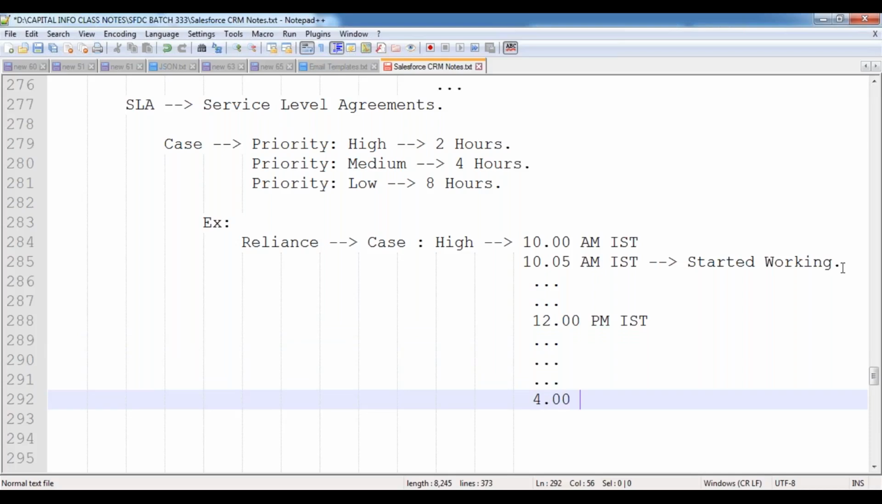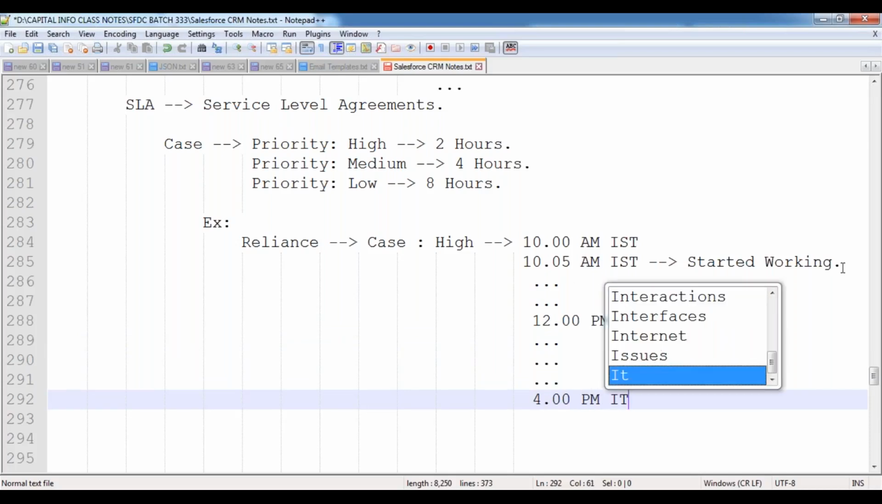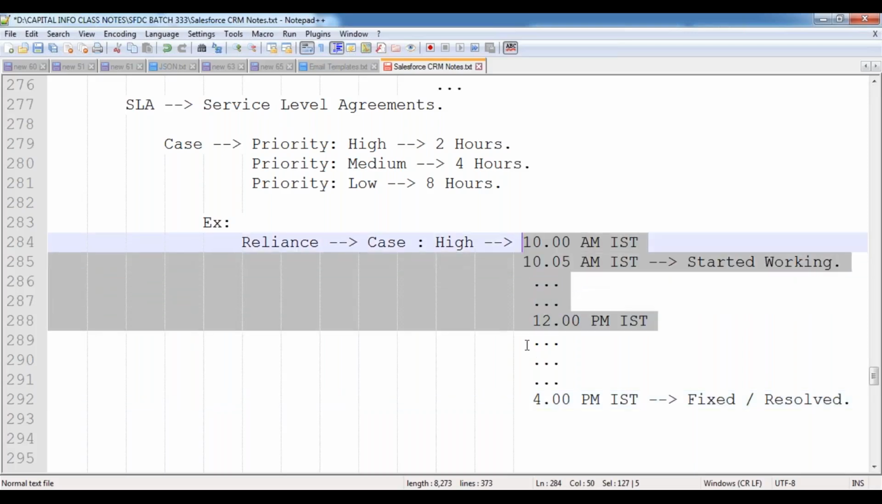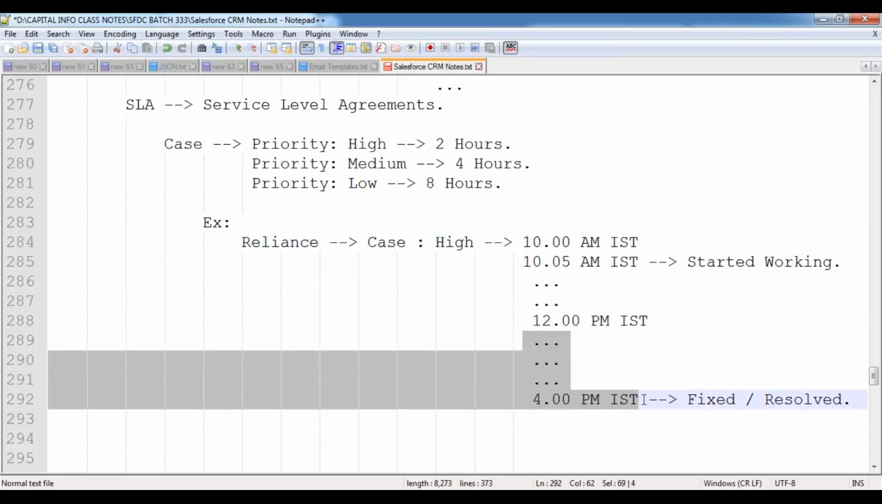Now the time is 4 p.m. So now the problem has been fixed, that means resolved. For the high priority cases, how much time have they given as per the documentation, as per the agreement, how much time have they committed? 2 hours. But in this case, what happened? Now 2 hours are over. Additionally, they have taken 4 more hours also.